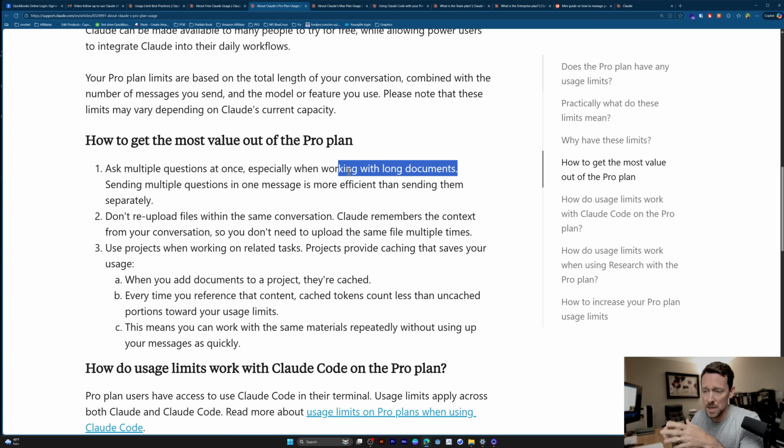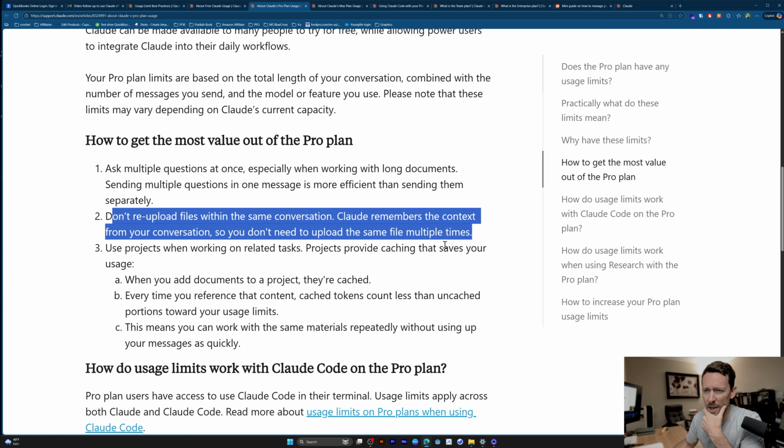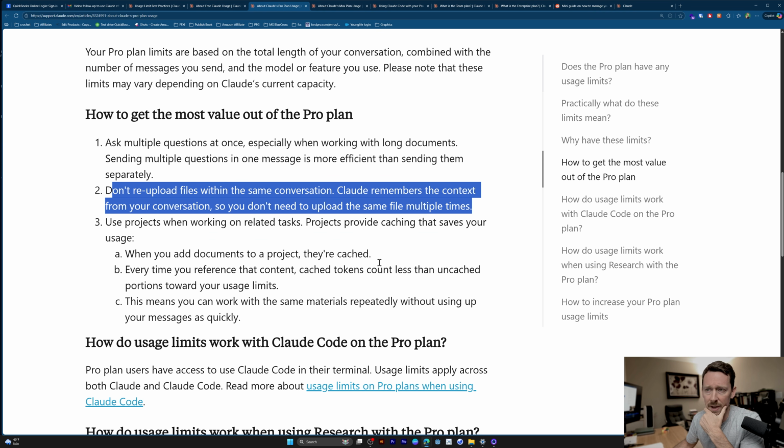So this does not mean just throwing spaghetti at the wall. You need to be thoughtful in how you craft some of your prompts, but you do not need to just go one at a time, or you'll burn up more of your usage limits. This one is a common sense one. Don't re-upload your files. If you're re-uploading files in one conversation, stop doing that. You only need to do it once.